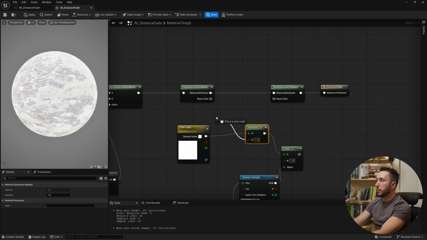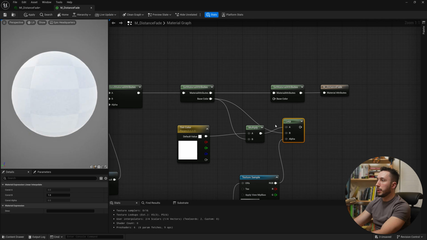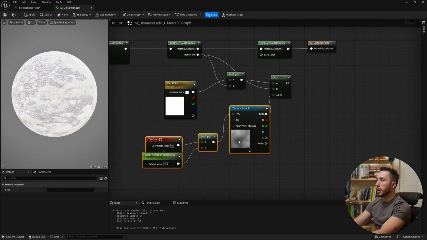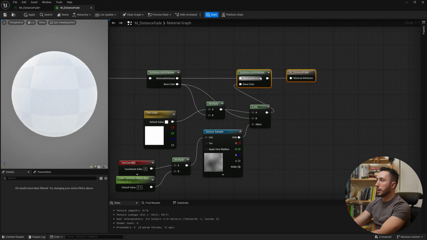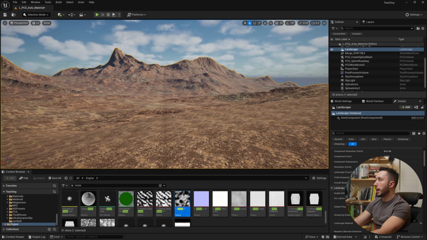So now I will do the same thing. I'll grab the original base color, multiply it by that color, and then we'll use the lerp node to blend it back on using the noise. And then we'll plug the output back into the base color. Then we'll go ahead and hit save. Now we have it applied to our entire landscape.